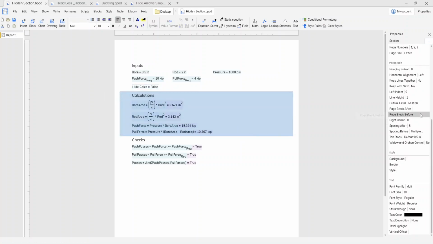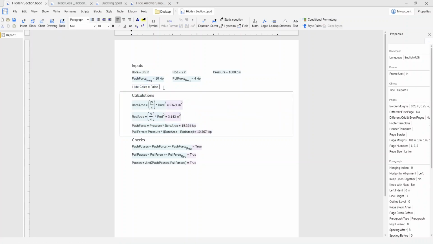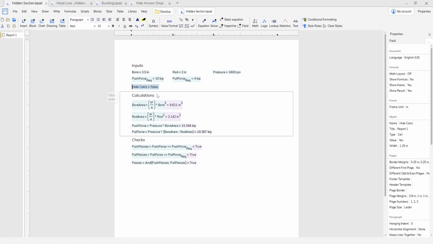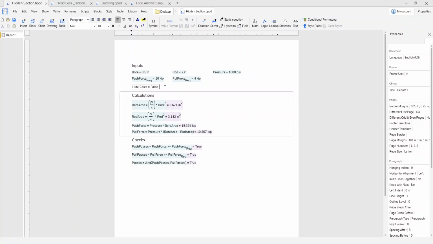Back to the calc section, I'm going to come over to the hide property, and I'm just going to click this field and click OK. And now this is linked together. So if I change this to true, it's hidden. If I change it to false, it shows.